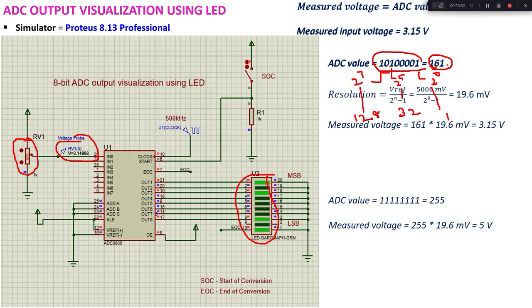I want to know the voltage. To know the voltage, what we do is take this digital value 161 and multiply it with the resolution of the ADC. So this is the resolution of my ADC. When I do that, I get 3.15 volts. This is the voltage which we apply here. So we have converted our analog data into digital data. This is the analog data and it gets converted into digital data, and we are displaying the digital data using an LED array.